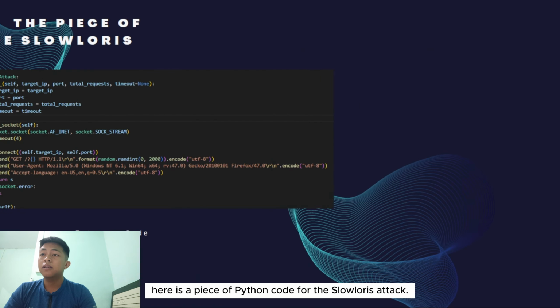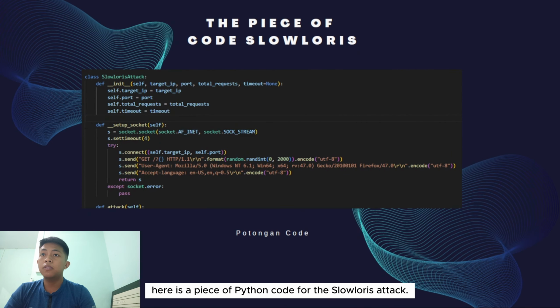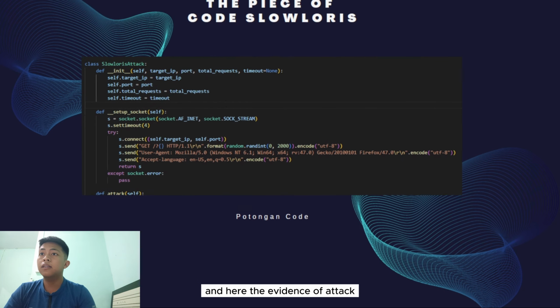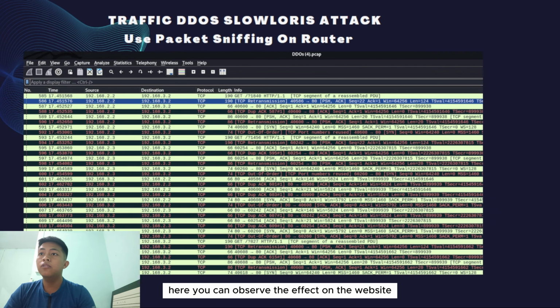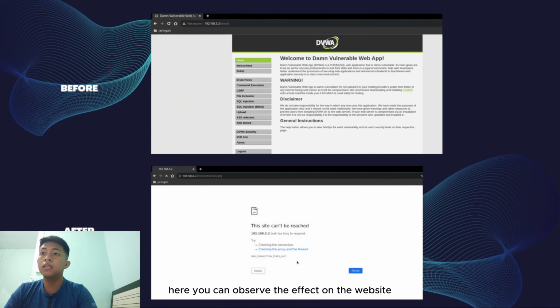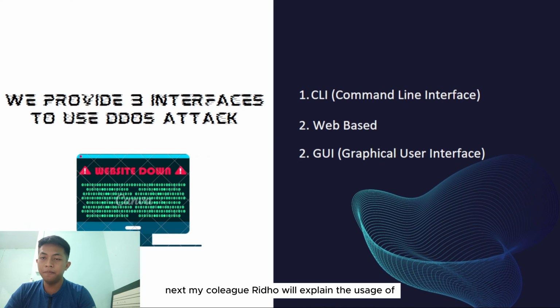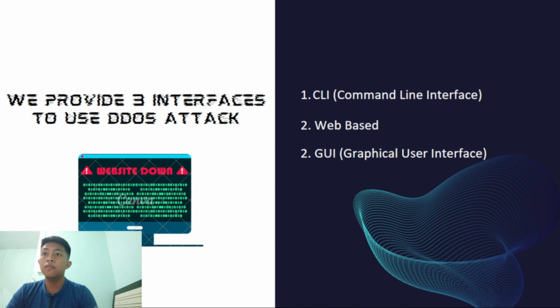Here is a piece of Python code for the Slowloris attack. And here is the evidence of attack obtained using packet sniffing from the router. The evidence shows the attacker continuously sends retransmissions to port 80, keeping it open continuously. Here you can observe the effect on the web server before and after the DDoS attack. Next, my colleague Rido will explain the usage of the DDoS application interface.